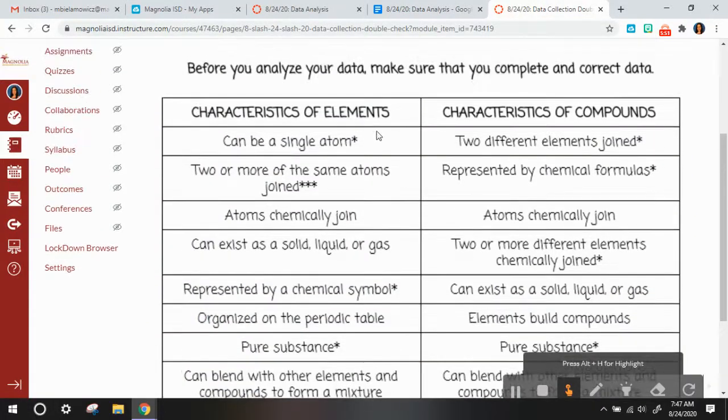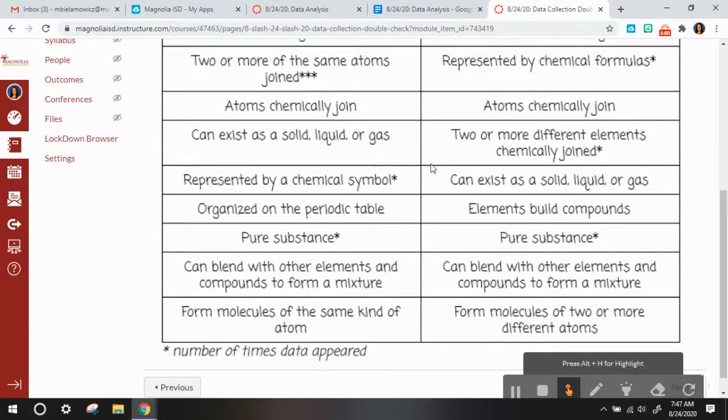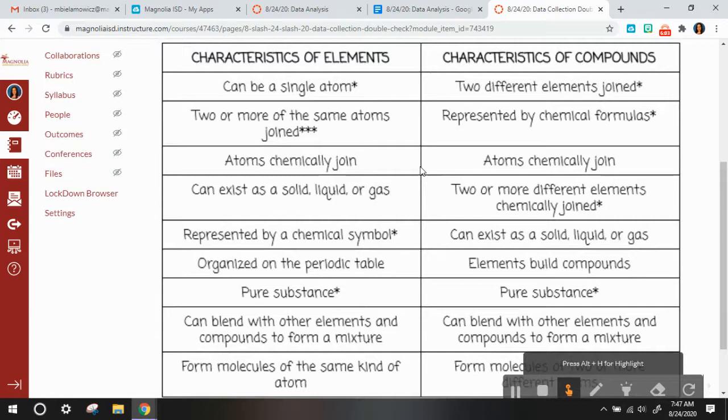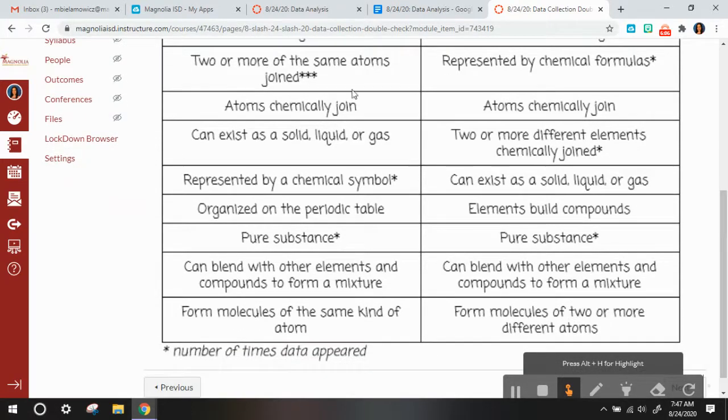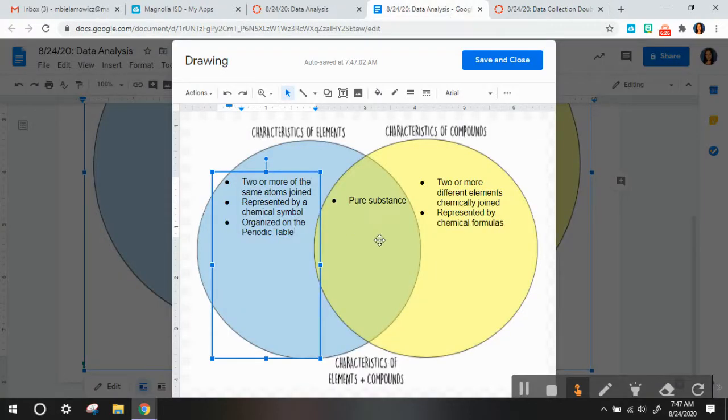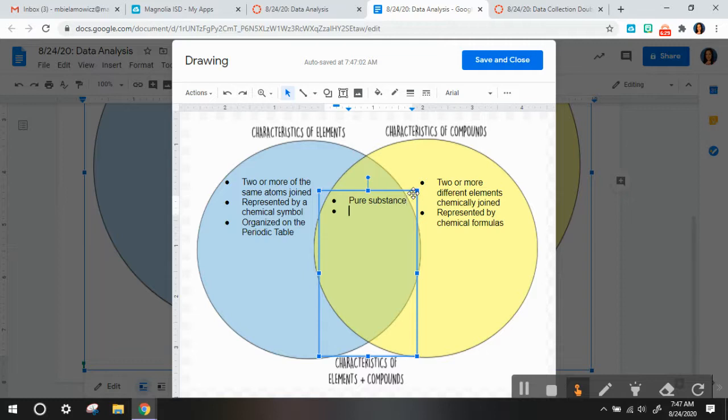So anything that you see in this data collection double check, which hopefully you have open in a separate tab so you can go back and forth between the two, you can add what you would like to your data analysis. Don't go crazy and add too much, but something with a star is definitely super important and should probably be on your Venn diagram. And anything else you're welcome to add if you feel that it is super important, like, oh, forms molecules of the same kind of atom, forms molecules of two or more different atoms. You can be as descriptive as you'd like. But when you are done, like, oh, they're both made of atoms. I might put that. I could piece that together.